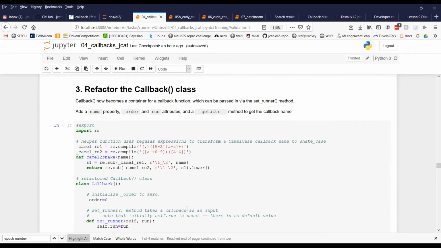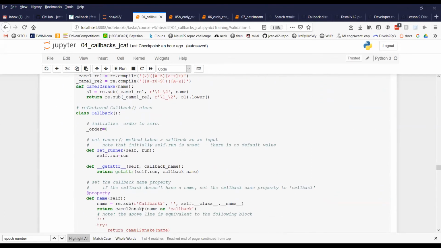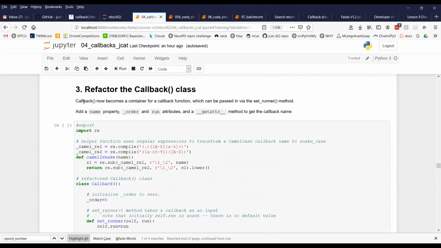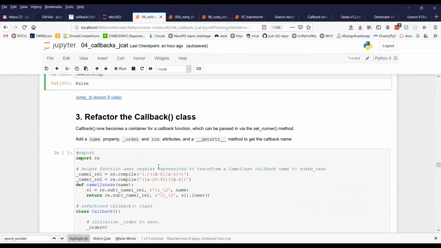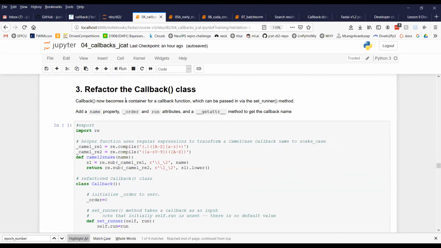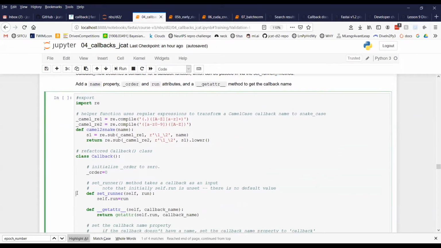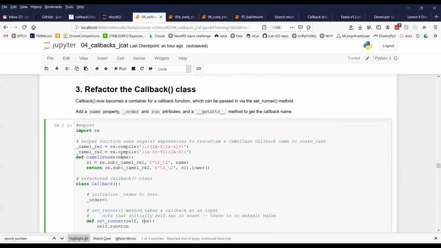Okay, so then he goes on to refactor the callback class a bit more. So we saw before that callback was a container for all of these different callback functions, but now we're going to refactor it. It's going to become a container for a callback function that is passed in via the setRunner method, and you'll see that in here. This new method, SetRunner, you can actually give it a callback, pass it in this way. And the callback's name would be, in this case, run. Okay, so all this is just this.